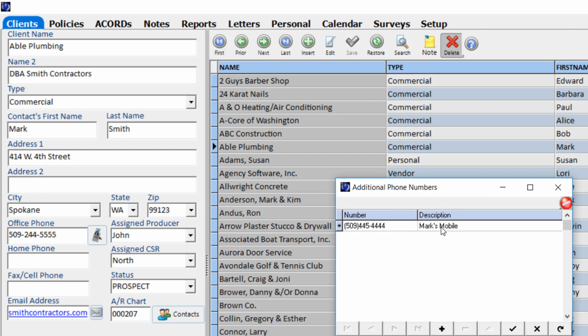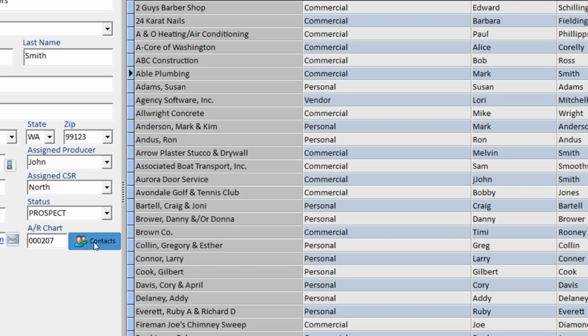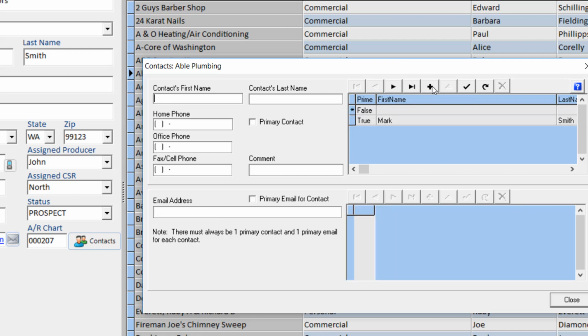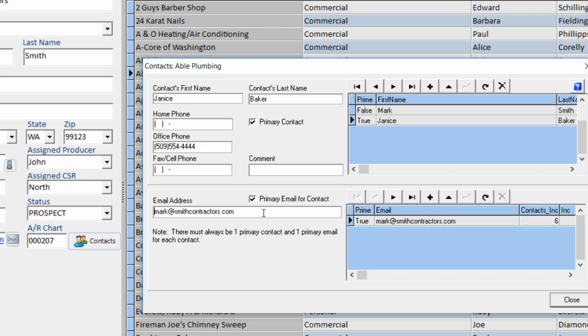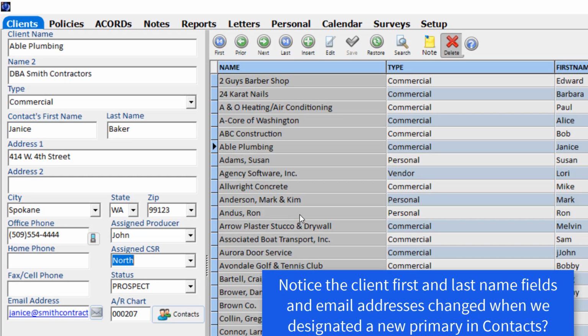If you have additional contacts or email addresses, first, save the client information entered by clicking Save on the icon bar. Then click the Contacts button in the detail pane. Here you will already find listed your primary contact information, but can click the plus sign to add additional contacts or email addresses, or even to designate a new primary which will update the main client detail information.